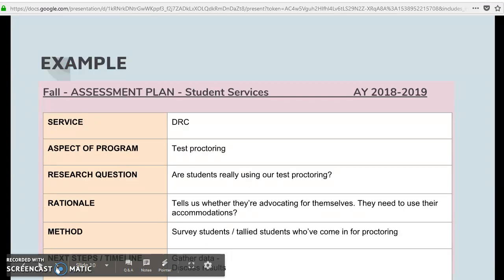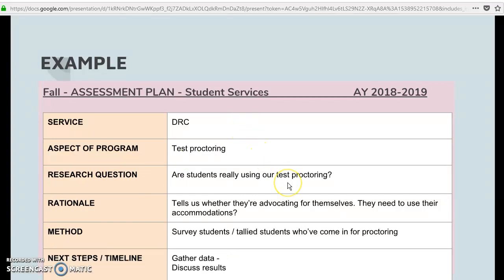Okay, so here is the example. So the Disability Resource Center was interested in their test proctoring, and they wanted to find out, are students really using it? So why is that important?